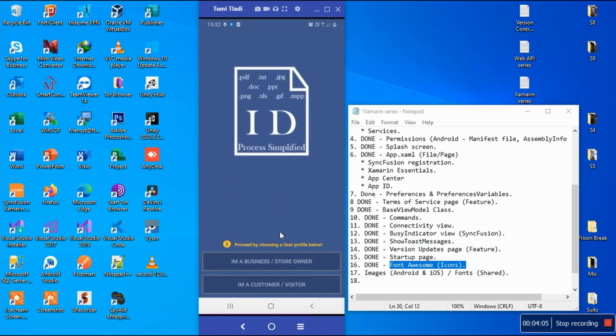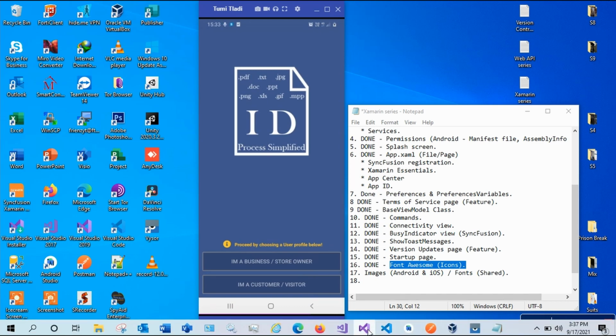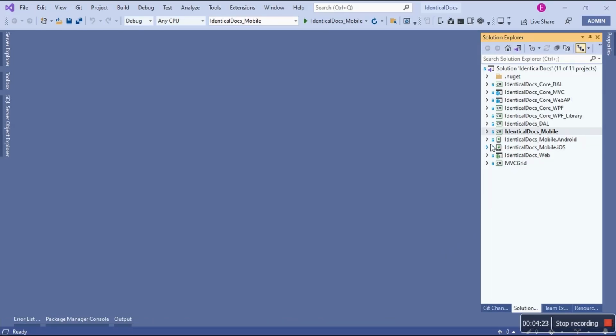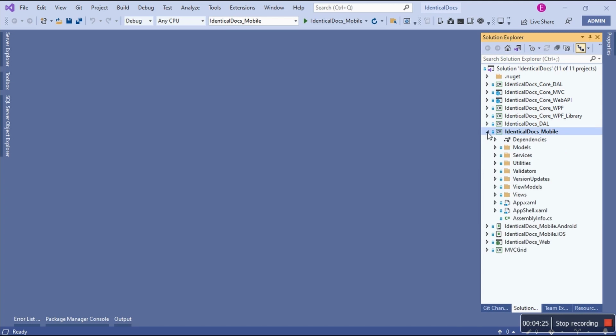Cool. So images are for both Android and iOS as platform-specific projects. We'll also talk later on about fonts, and I'll show you where the fonts are being utilized in a second. The fonts are in the shared project. So let's go to Visual Studio. I have a Visual Studio that's been running in idle mode. Let's go to the shared project now.